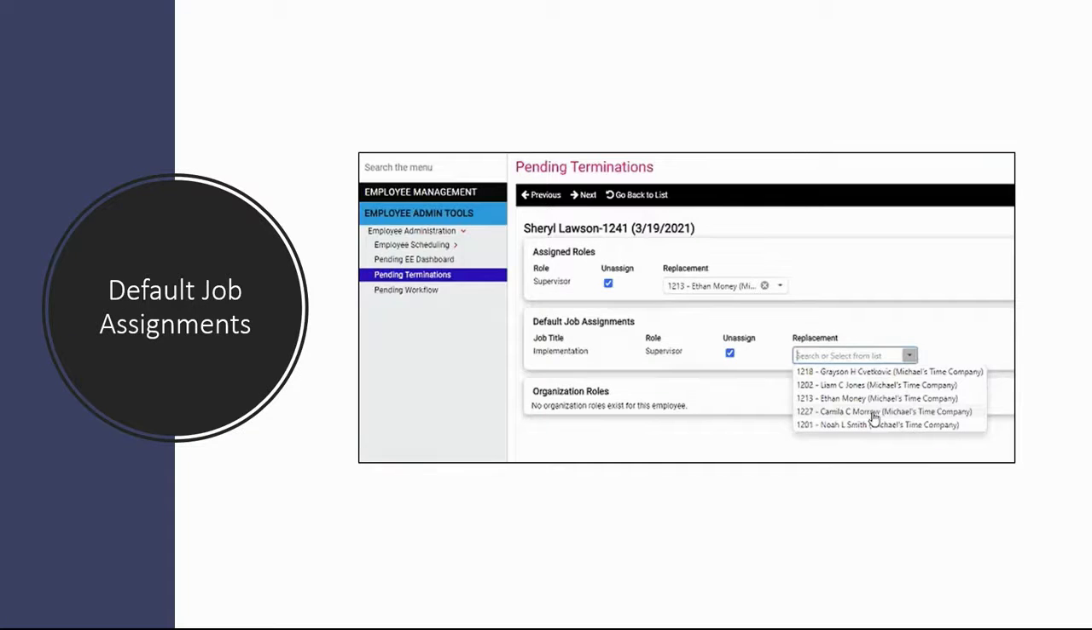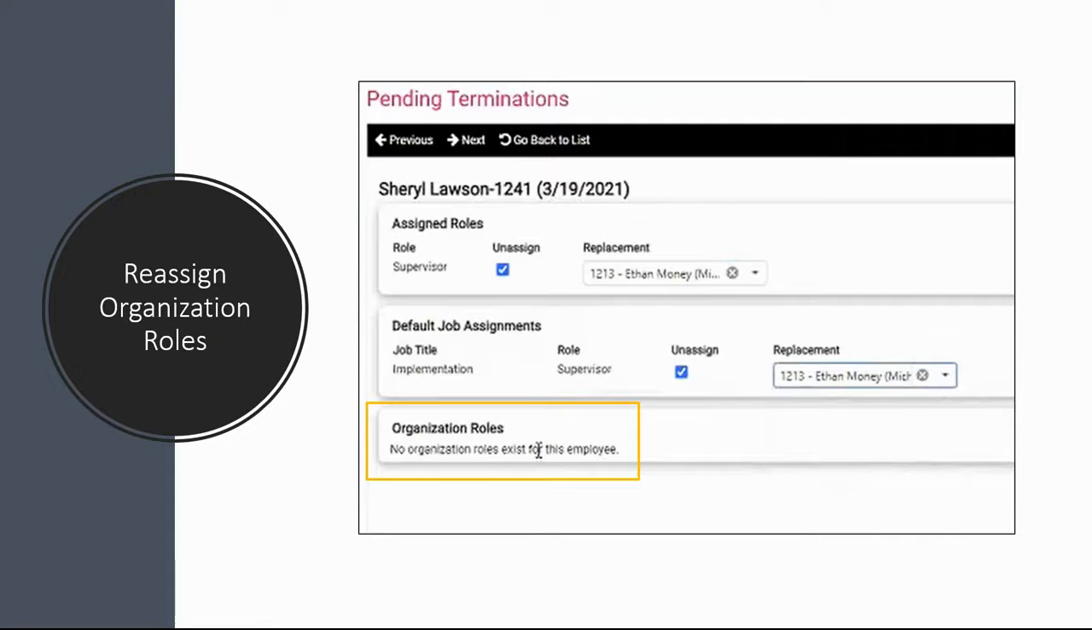So now you can see in the assigned roles I am terming Cheryl Lawson, and now we have Ethan Money coming into play here. Under the job assignments, so default job assignments, job title was implementation, supervisor is the role, and the replacement again will be Ethan Money. But all you do is point and click for that person, and then you would be able to assign that person to that role.